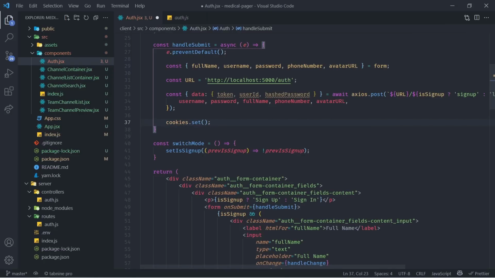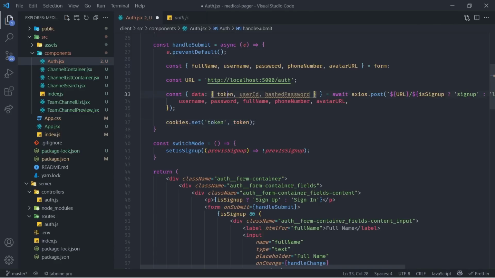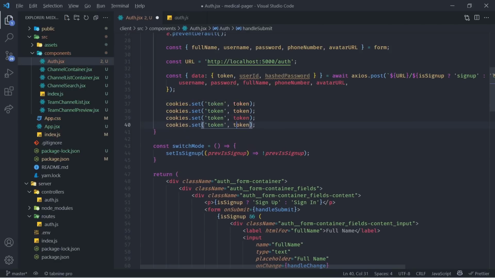And then, for example, let's first set the token. Right here, I'm gonna say token and then pass the actual token value. Now I'm going to repeat this 3 more times. And the second time, instead of the token, it's going to be username. For the third time, it's going to be the full name. We want to store all of this data inside of our cookies. And then finally, it's going to be user ID.